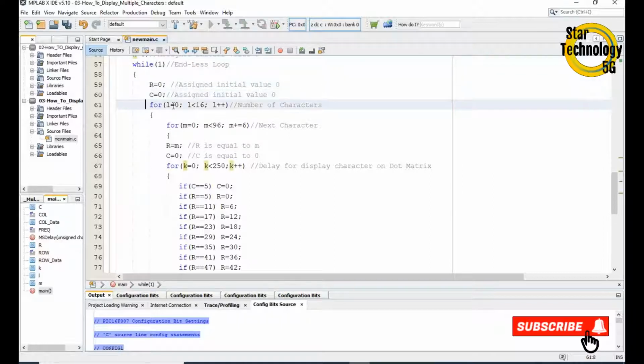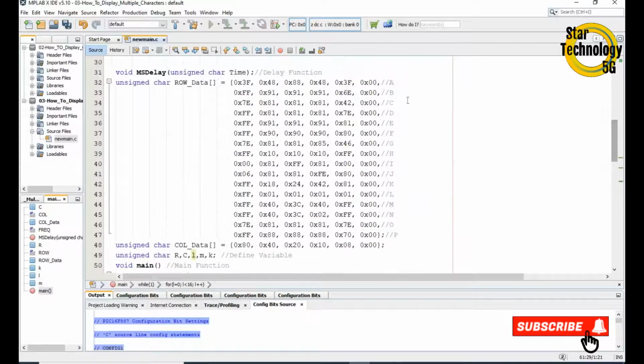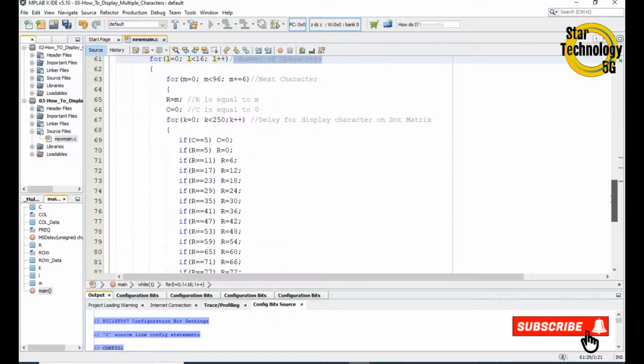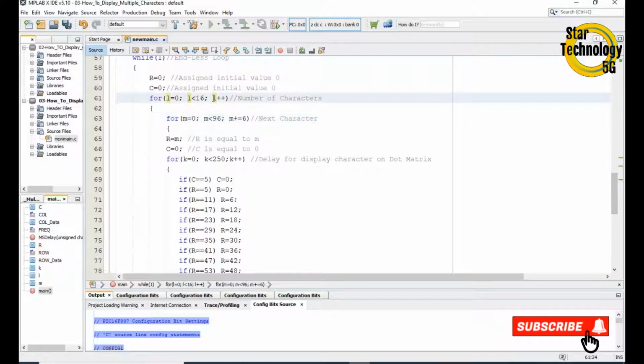For L equal to 0, L less than 16, and we will increment the value of L, that is the number of the character we are displaying. We have a total of 16 characters we are going to display on the dot matrix display. And here is the for loop. For M equal to 0, M less than 96, and we will increment M plus 6. In a normal for loop it will increment one value. It means if 0, next step it will be 1, and next step it will be 2. But in this it will increment by 6.